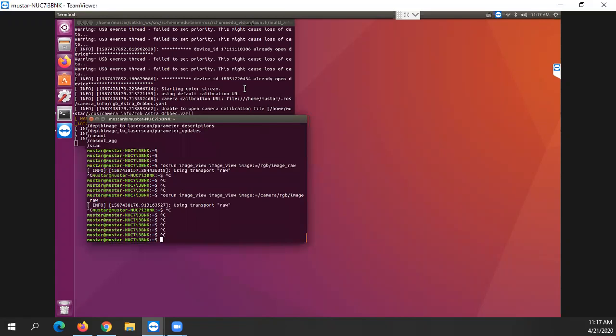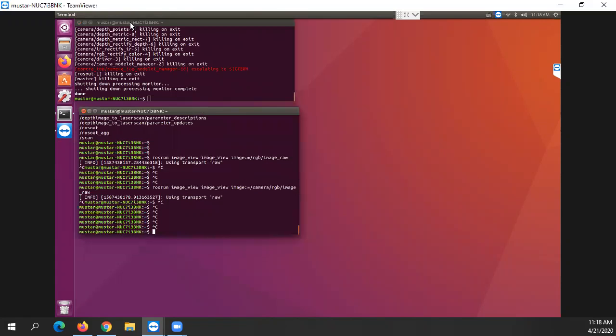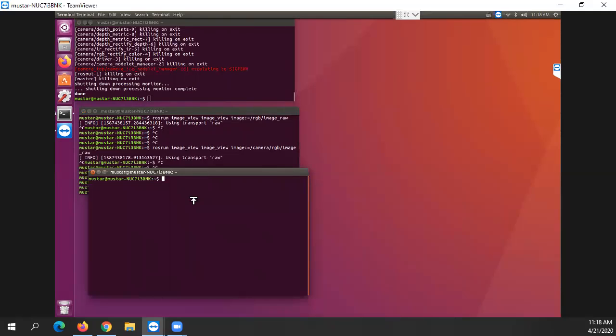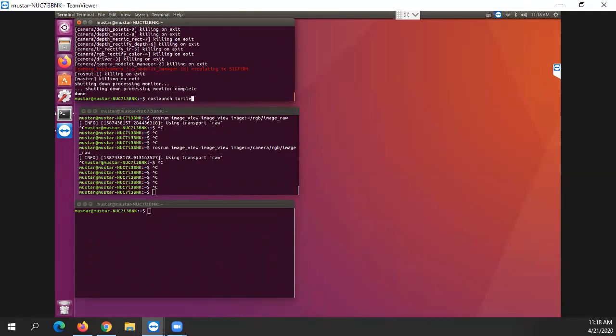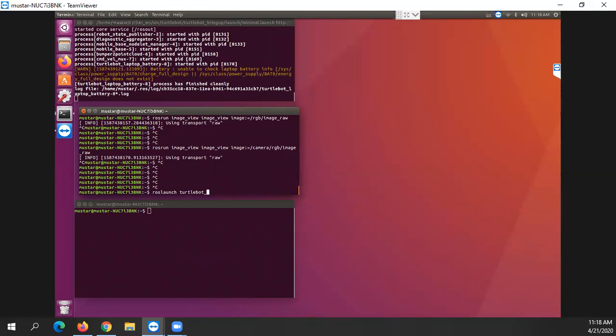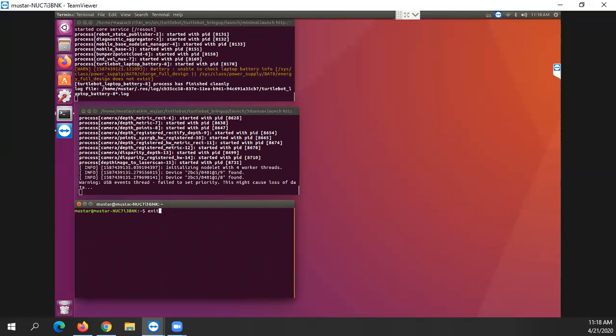So I'm going to do this in another way. I need to show the 3D model. Okay, let me show you the 3D model way. But let me reduce this first so that I have more space to run three of these. Okay, to get the 3D model, I run the turtle board sensor, bring up 3D. Then I'm going to run ROS launch turtle board.